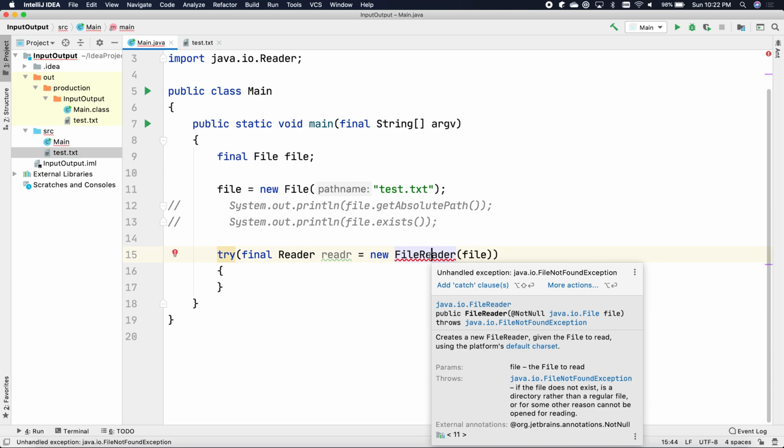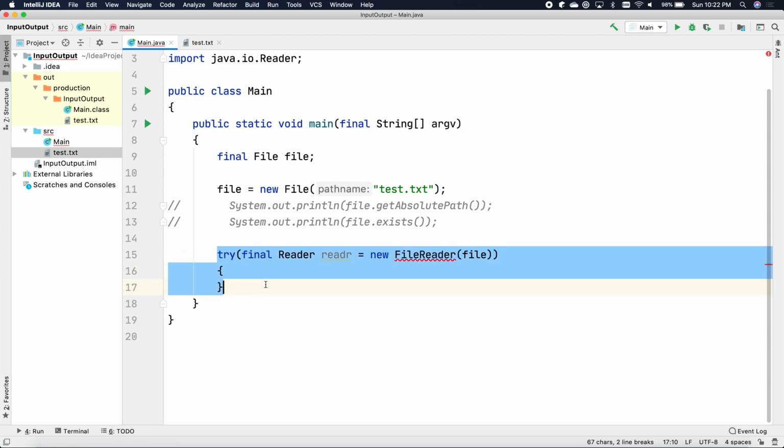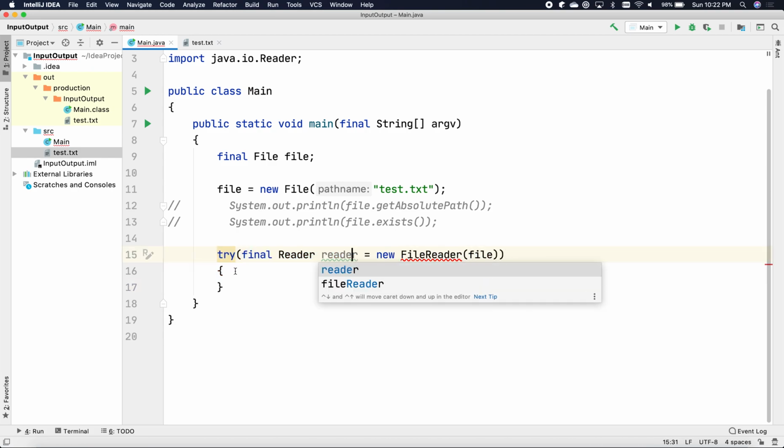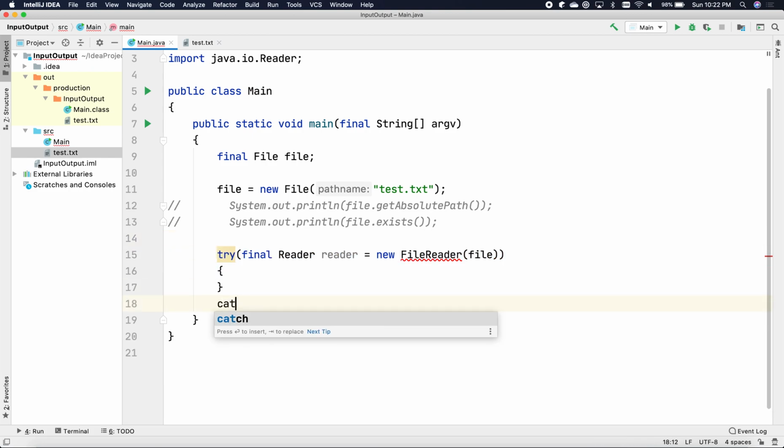Now, it's unhappy because we haven't dealt with the file not found exception. So what this weird try block does, it's the try with resources. It's going to open up the file, and when we're done with the file, it's going to close the file. Used to be that you'd have to add a finally block. You wouldn't have anything inside the try at all. You'd add a finally block and deal with the close that way. This is a little more convenient. So we still have to do the catch though.